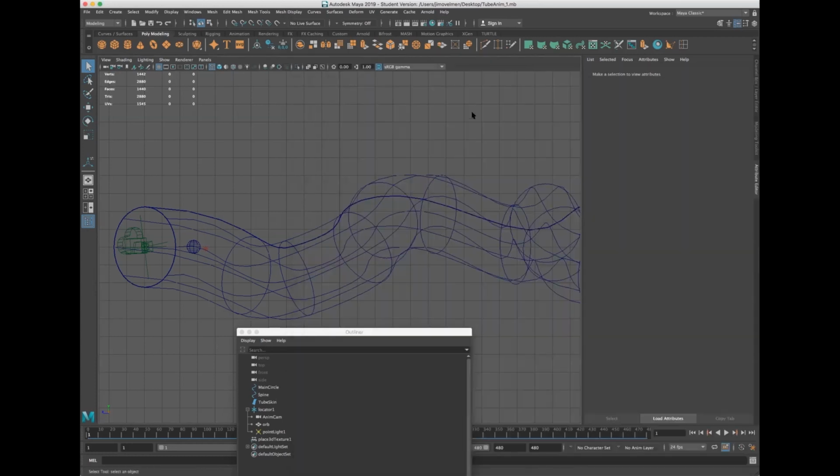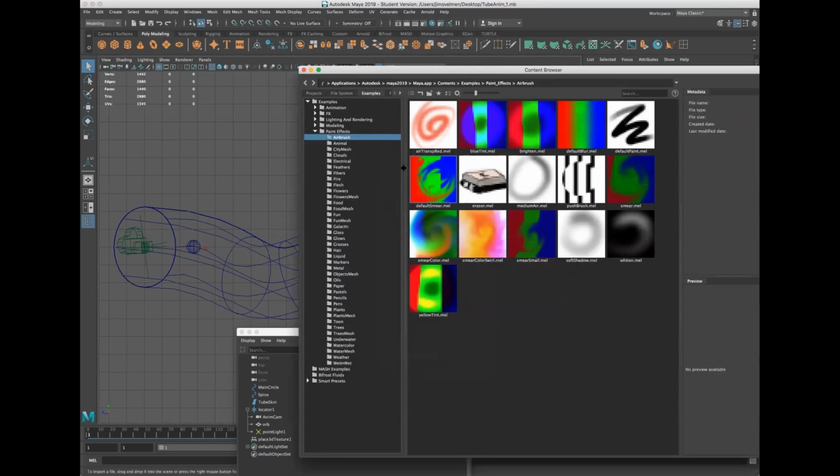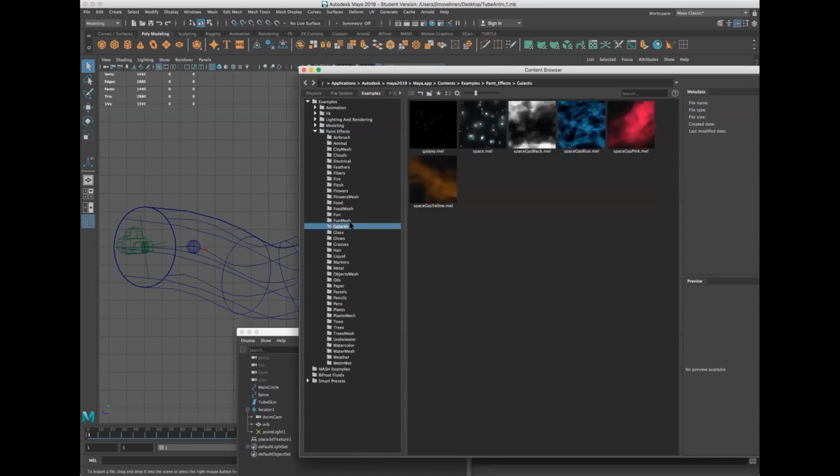If I click off here and again go to generate, get brush, it gets me into the paint effects, which allow me to paint those directly on a surface. You can use any of these, but the ones that say paint effects are going to stick to the skin of the tube. One that looks really cool is galactic, and there's one that says space.